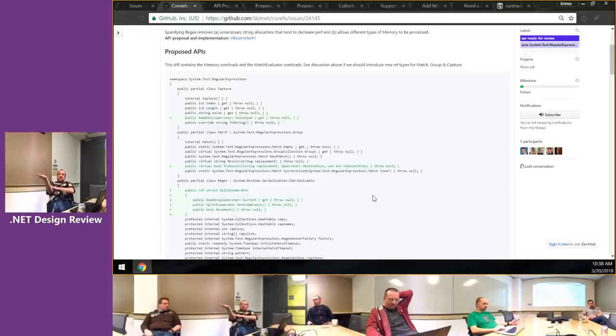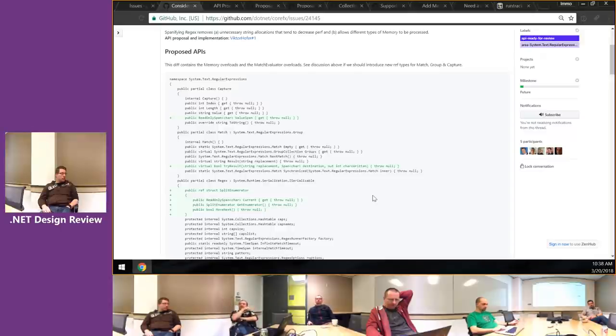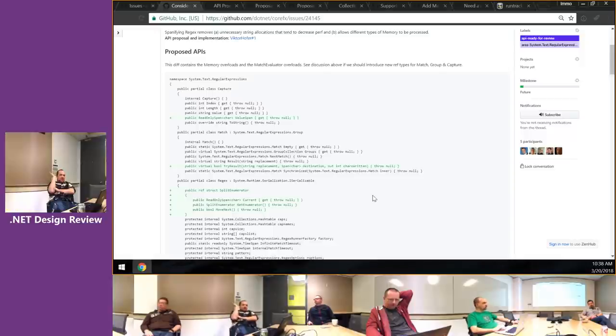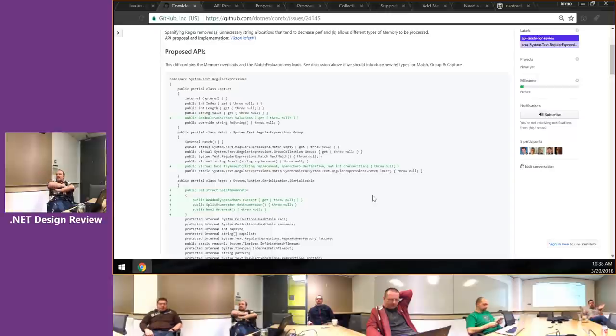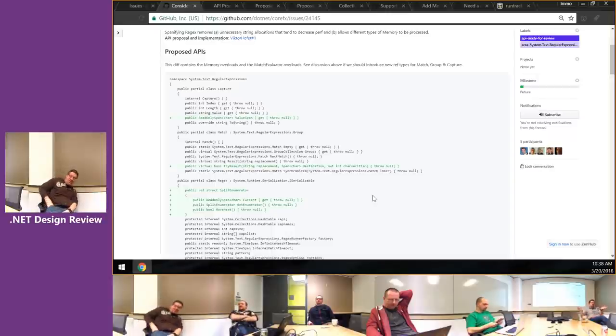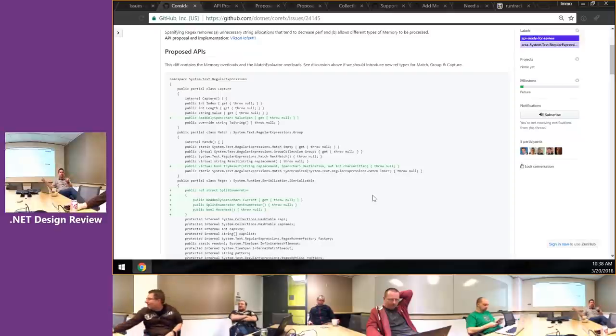So if we change the input to allow passing in a read-only memory of char, then the read-only memory of char would be what we held in the capture. The string property will continue allocating every call because that's what it does, which is easy. We just do the memory dot to string. Every call, it calls substr. And then if the length is the original string, it returns this. But if our memory of t is backed by a string anyway, it returns this anyway.